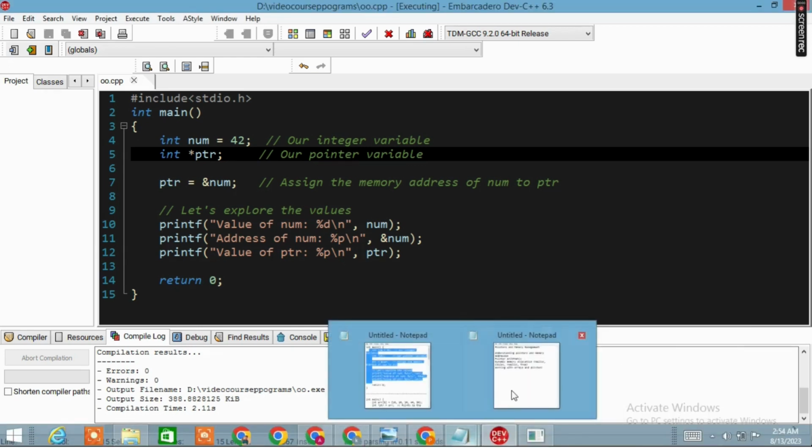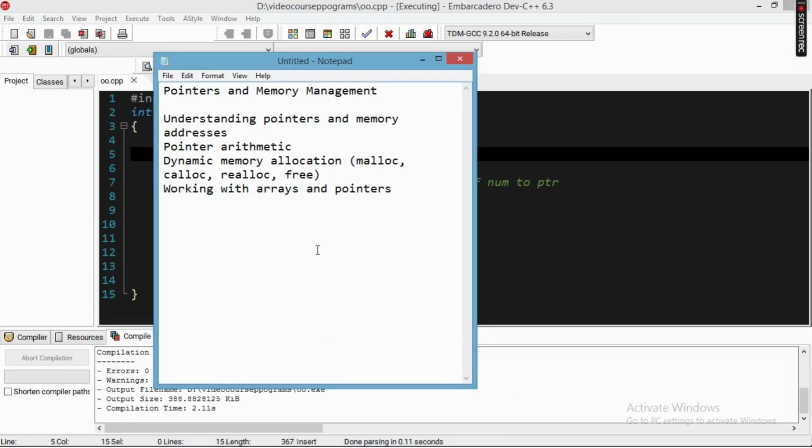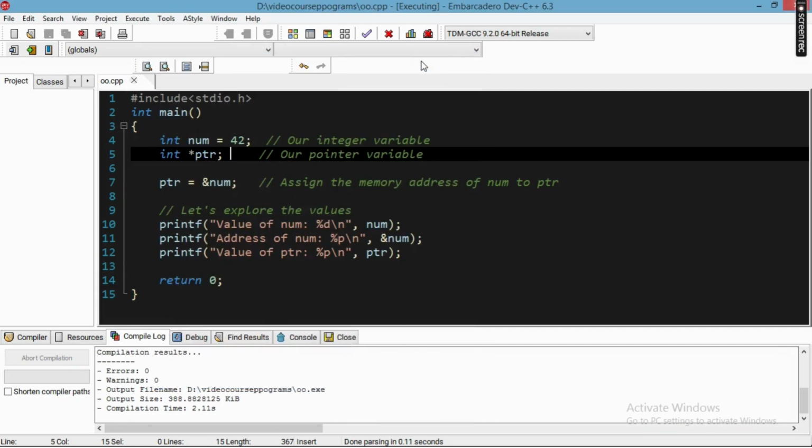So now let's move on to our next topic for today's class. Pointer arithmetic. It is a very important topic. Pointer arithmetic is another powerful concept. As I said, it's like taking steps through memory addresses.